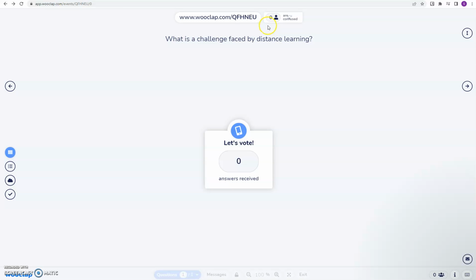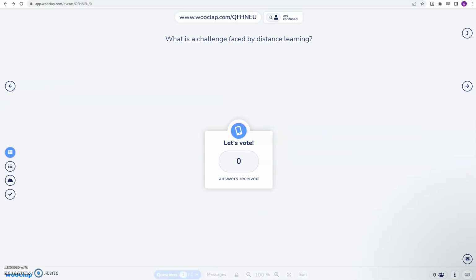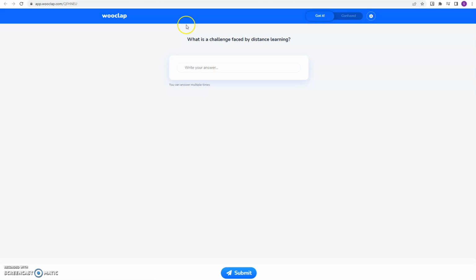So you can see right here that there are 0 students who are confused at the moment. Here is a code that students can use to log in, and this will bring up the QR code. So now we will go to the activity, and just for the sake of this exercise, we will select confused. And what is a challenge faced by distance learning? I'm going to enter the wrong answer.